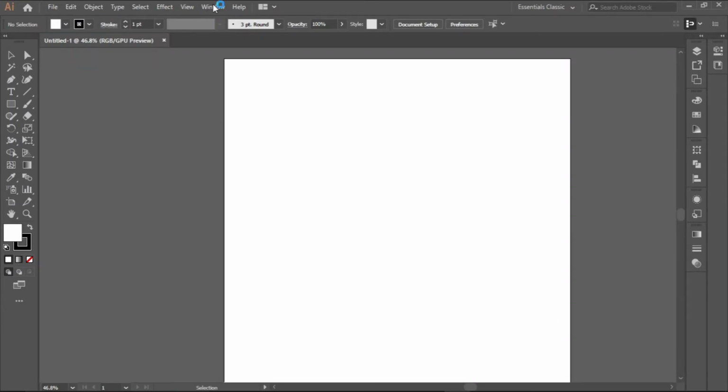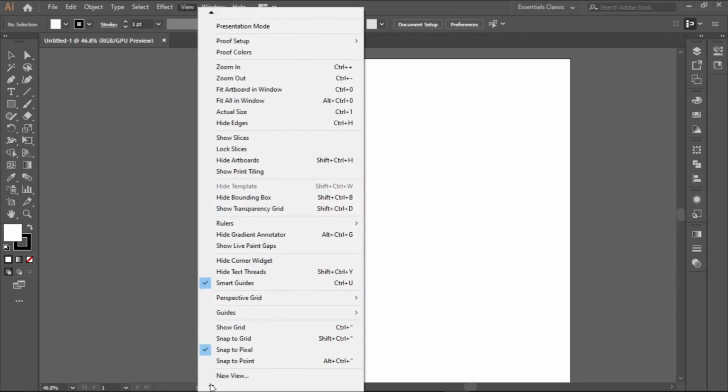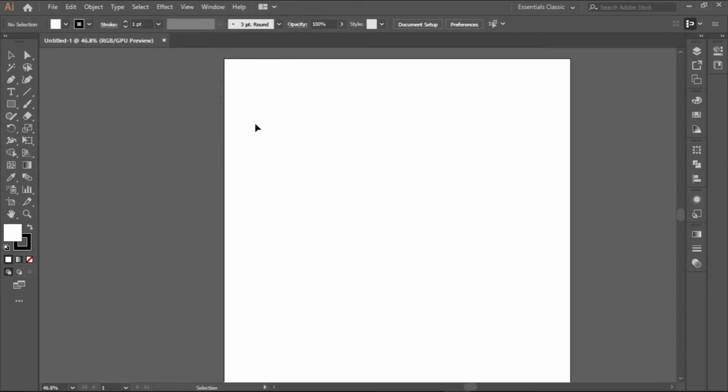Okay. So now the first thing we'll do is check this view, then scroll down and see if your smart guides and your snap to pixel is checked. It's very important. Since we want to create a gameHouse logo, the first thing that comes to mind is a gamepad and a house. So what we'll do first is create the gamepad icon.